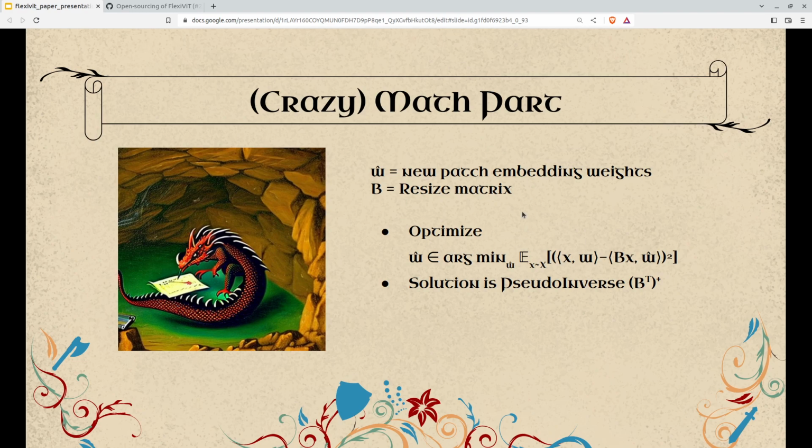And then we get to the next crazy math part, where we have another dragon doing math over here. Now we have W hat, which is the new patch embedding weights, and we have B, which is a resize matrix, right? And now they say, okay, we want to optimize this thing here, so that the magnitude is not changed that much. What you see here is the dot product of the original, and then the dot product of the scaled version. Then they get the difference, and of course they want the difference of these two dot products to be as small as possible.